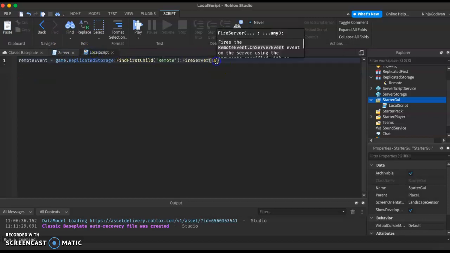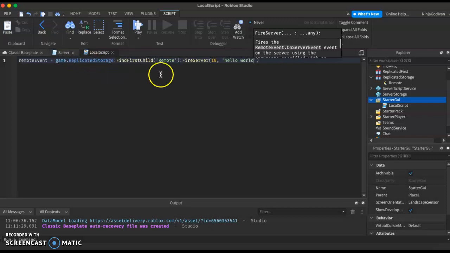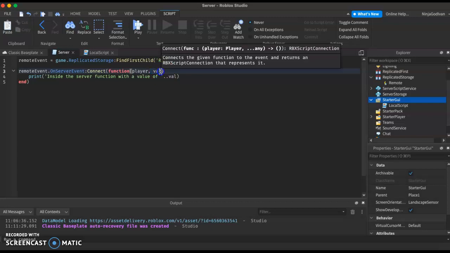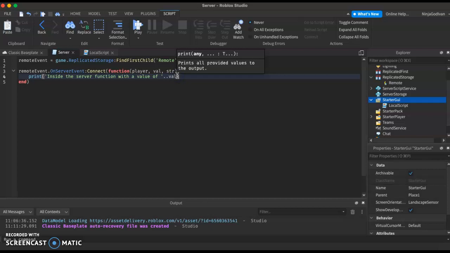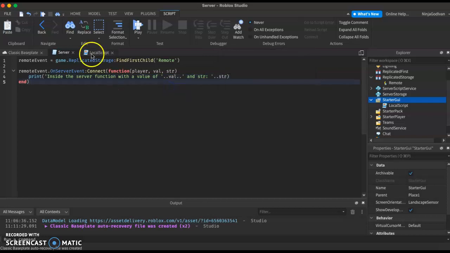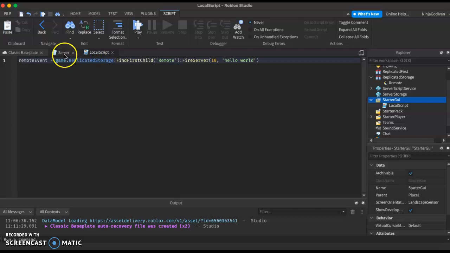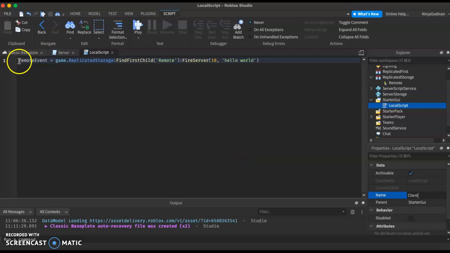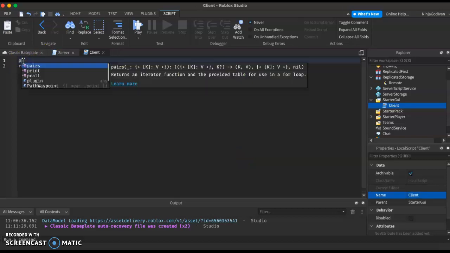So if you want to pass more stuff, let's say I want to pass in hello world. Let's say I want to pass in 2 items. That means we have to pass in a string, with a value of 10, and the string. Oh yeah, and then let me call this the client. So I'm going to print this.